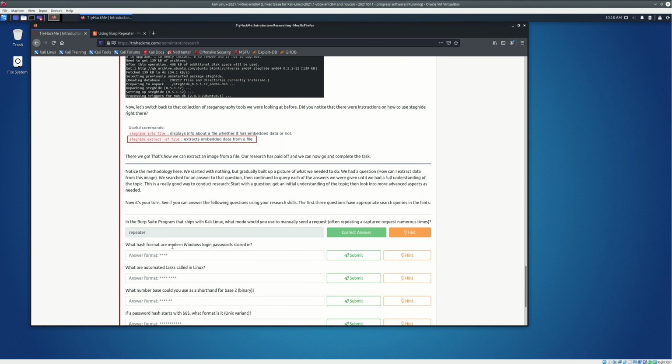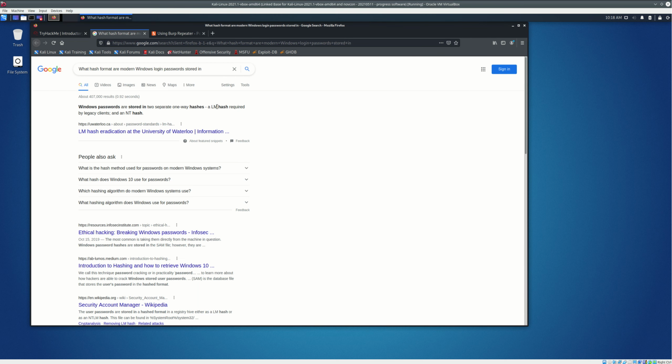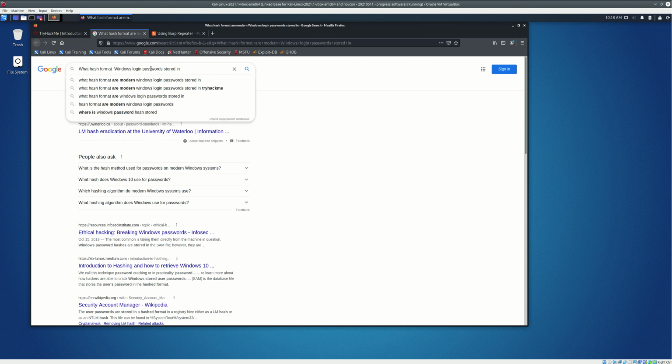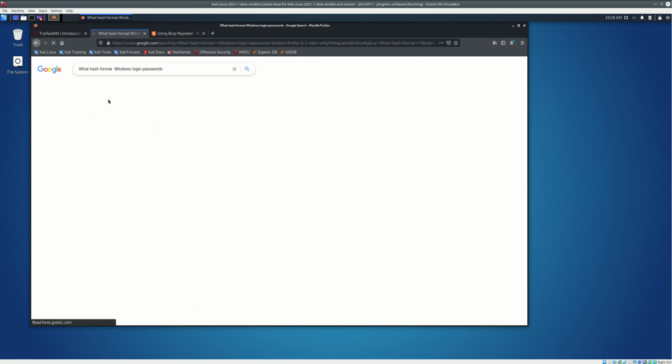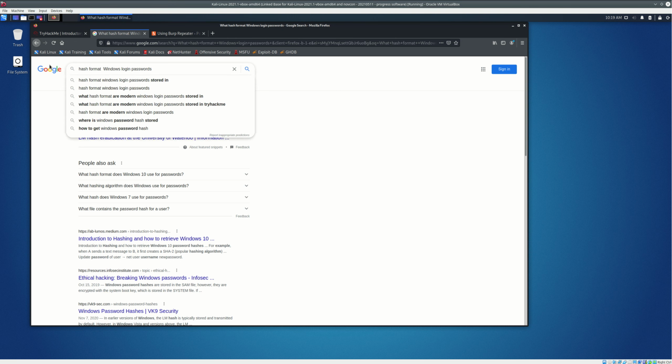All right, so what format are modern Windows login passwords stored in? Man, that's a straight up question. I can just ask Google. Okay, so, well, maybe. All right, so I'm gonna say hash format, or what hash format are modern Windows passwords stored in? So, hash format. We see LM hash, NT hash. So I'm gonna maybe even get simpler.